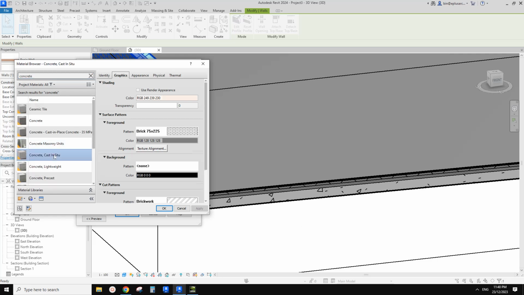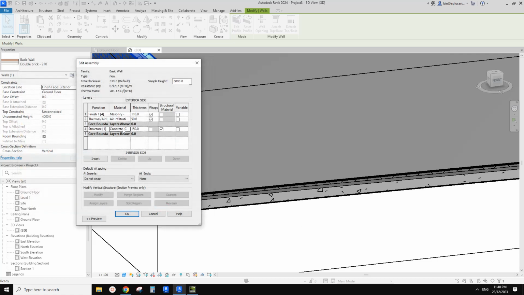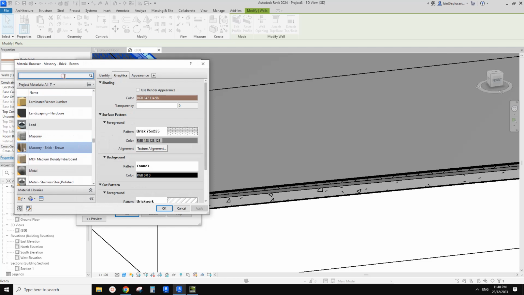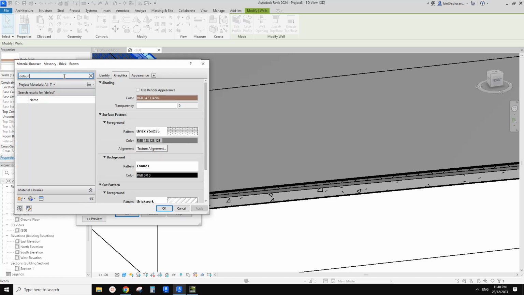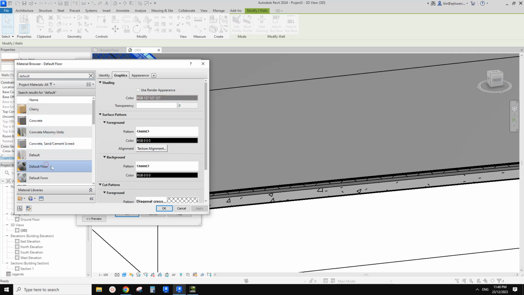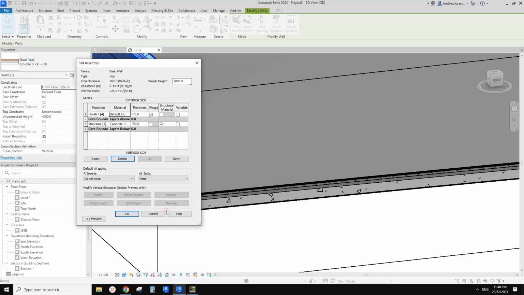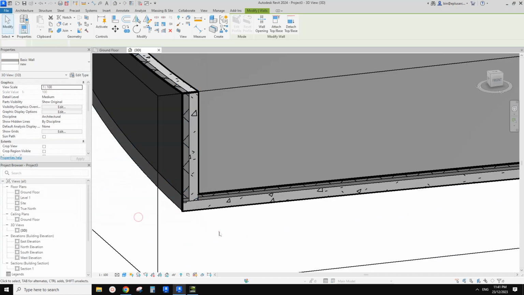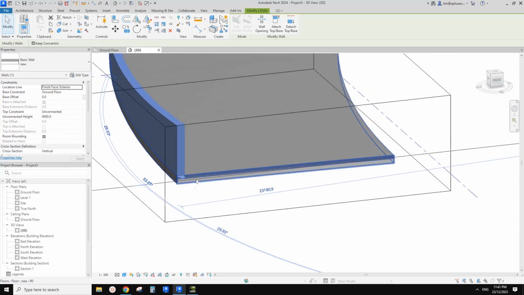Okay, so set this. That's good. We don't need this. Delete this. Finish layer, I'll just use the same. I think it's default floor. Is that right? Default floor. Sorry. Yeah. Okay, click OK, and that's, sorry, wrong side.